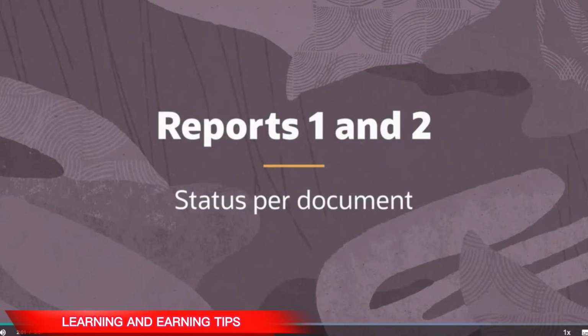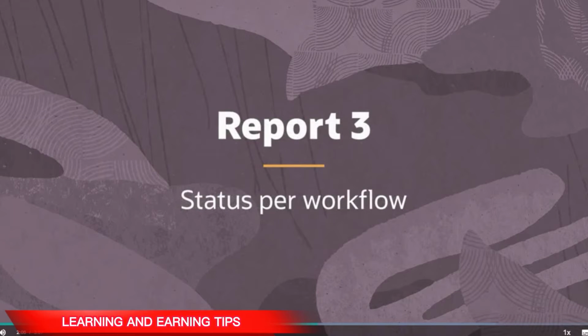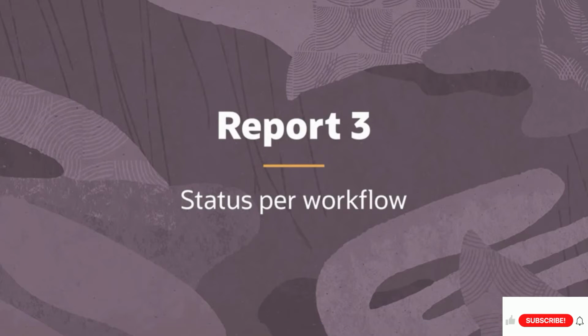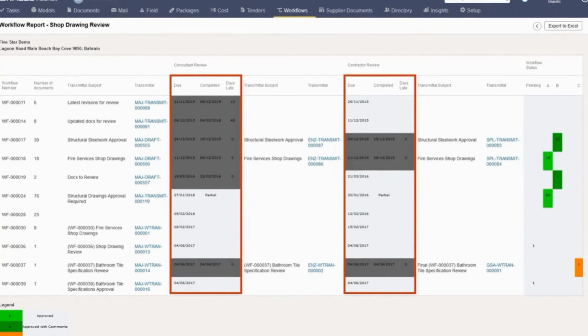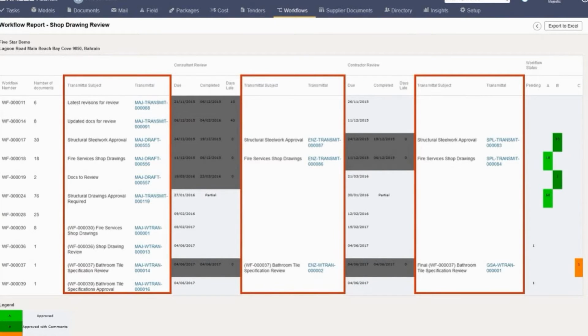To summarise, we use reports 1 and 2 when we're looking to report per document. However, if you're looking for more general information and would like to see the overall status of each workflow, then the third option might be a good fit. As you can see, it indicates the number of documents within each workflow, but without showing their individual information. This report also provides details of a step's due dates and days late, as well as transmittal information. There will be hyperlinks to relevant transmittals, when the workflow is initiated, with each step completion, and the final transmittal.